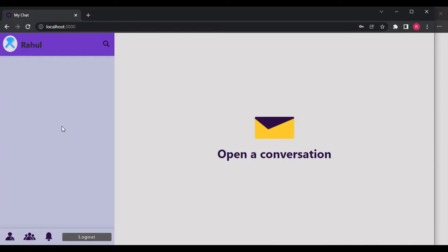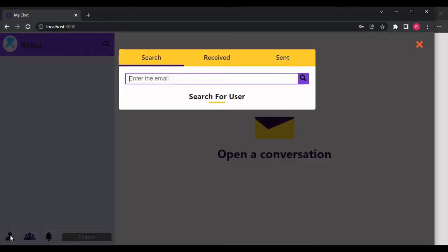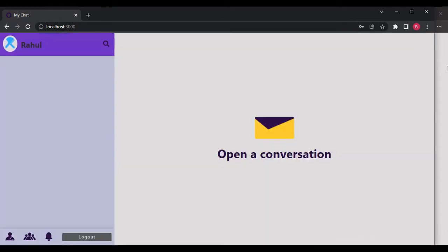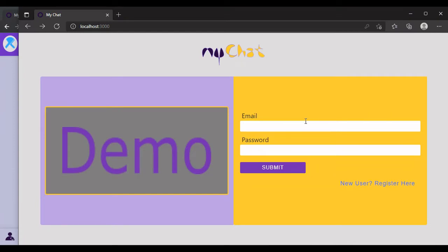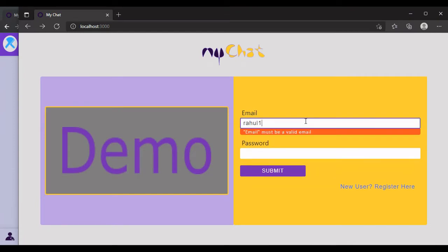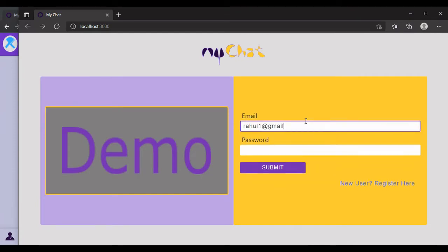Our profile has been updated, but we need some friends to communicate with. For that, we can use this icon. We can search for the email, but we don't know any email as of now. So I'll be logging in as some other person. I've already created one more account, so I'll be logging in with that.